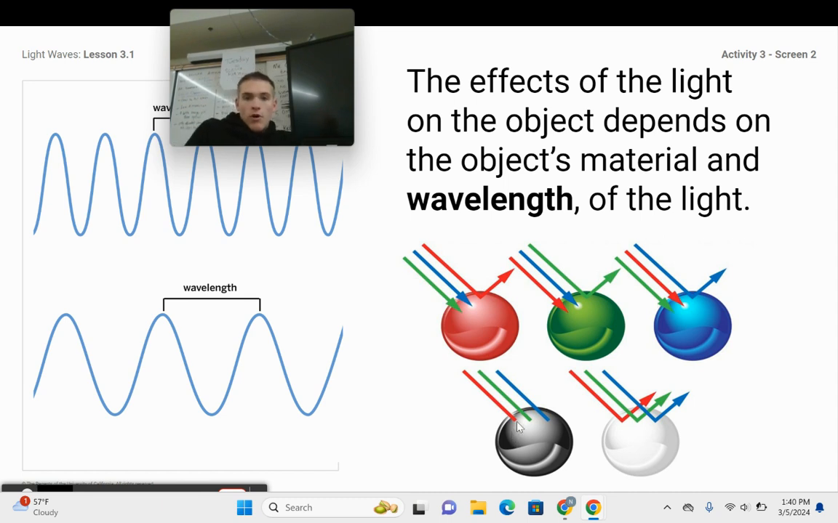Black will absorb all of the lights: red, green, and blue. So potentially it could change in three different ways. The red light could make it heat up, the green light could make it change color, and the blue light could increase its kinetic energy.